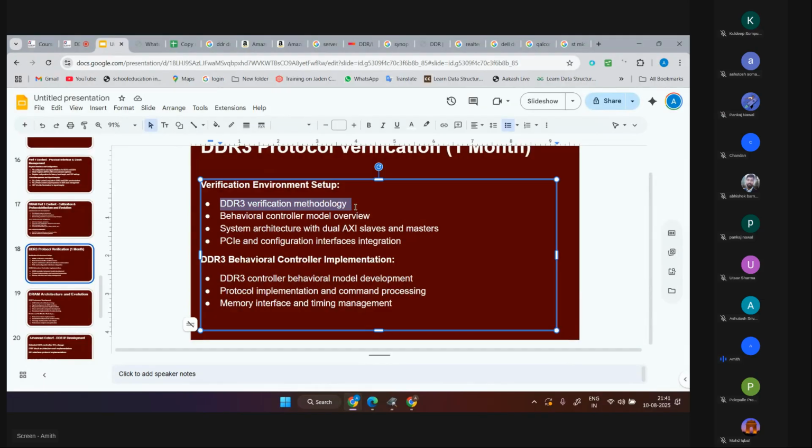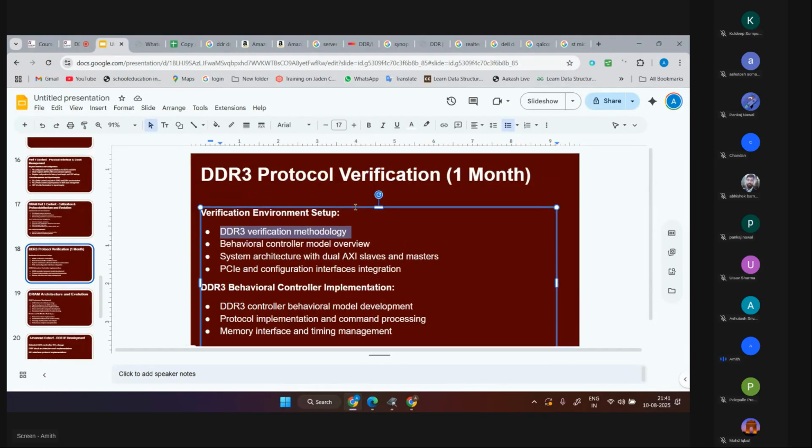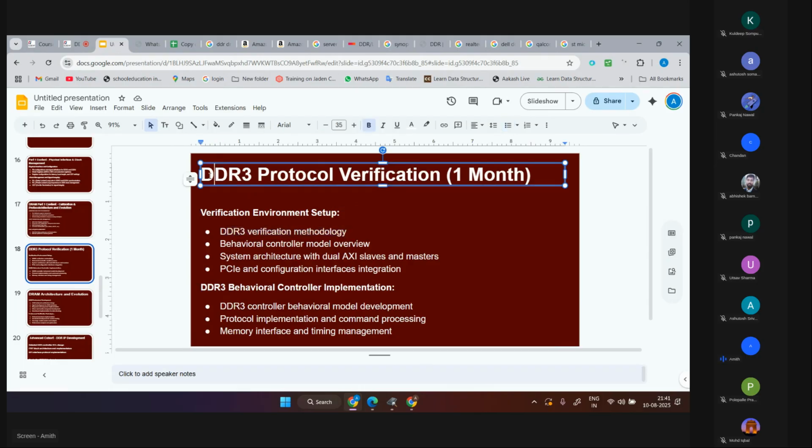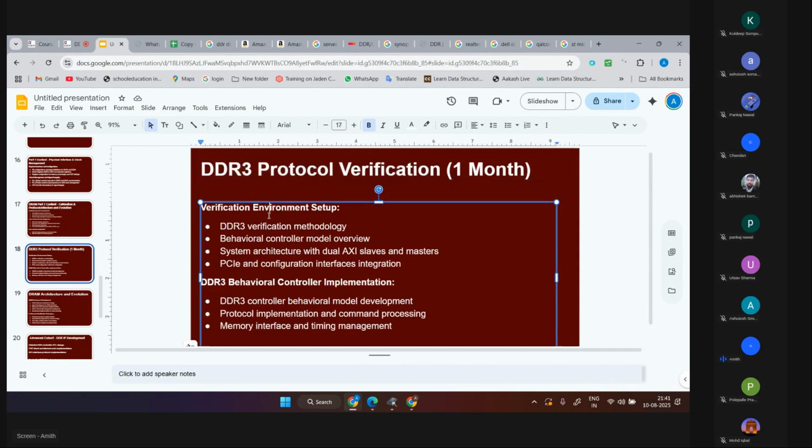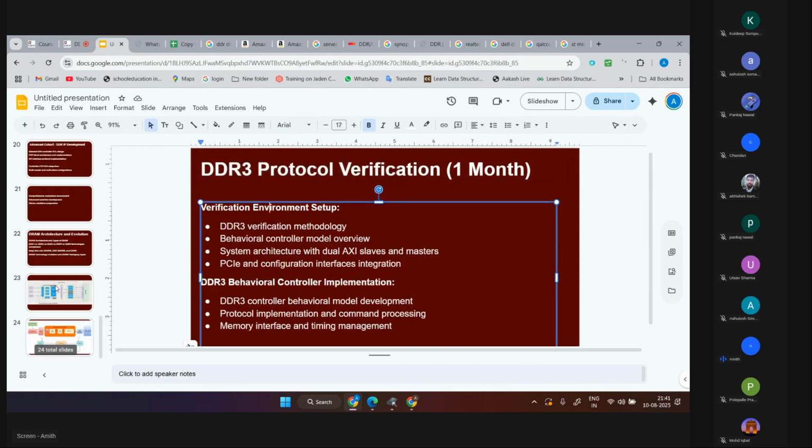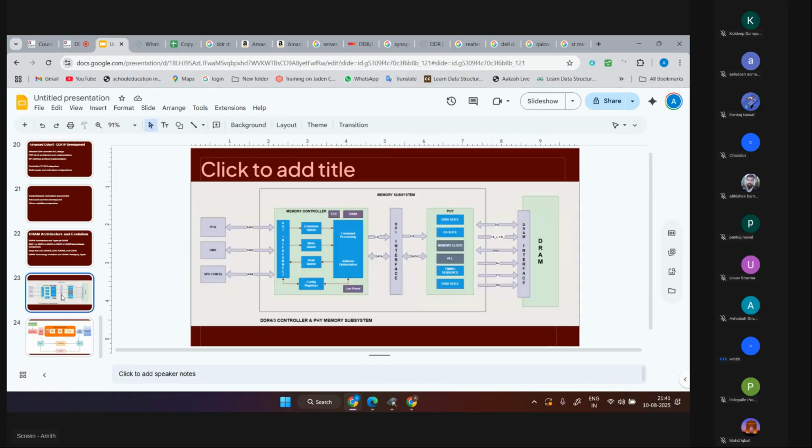Okay, next we are going to do the DDR verification part. This is the DDR3 protocol verification. Part one ends there, and part two starts here. In this, what are we going to do? We are going to set up an environment for that. I'll explain this to you using this.